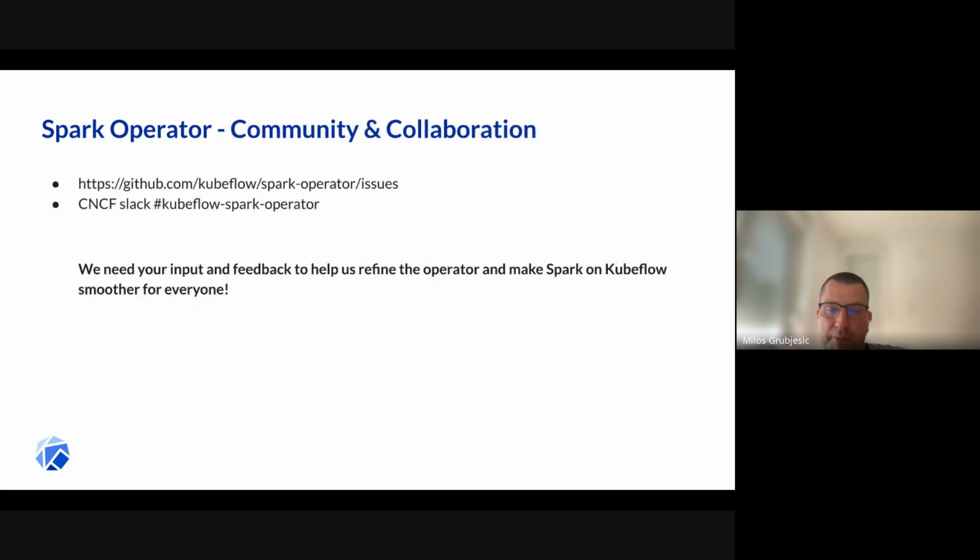What is very important for us, I've shared some of the links here. They're useful links, practically where the community can engage and get in contact with the developers. And for us, it's very important to get feedback and input that will help us to refine the operator and make Spark and Kubeflow smoother for everyone. Thank you.